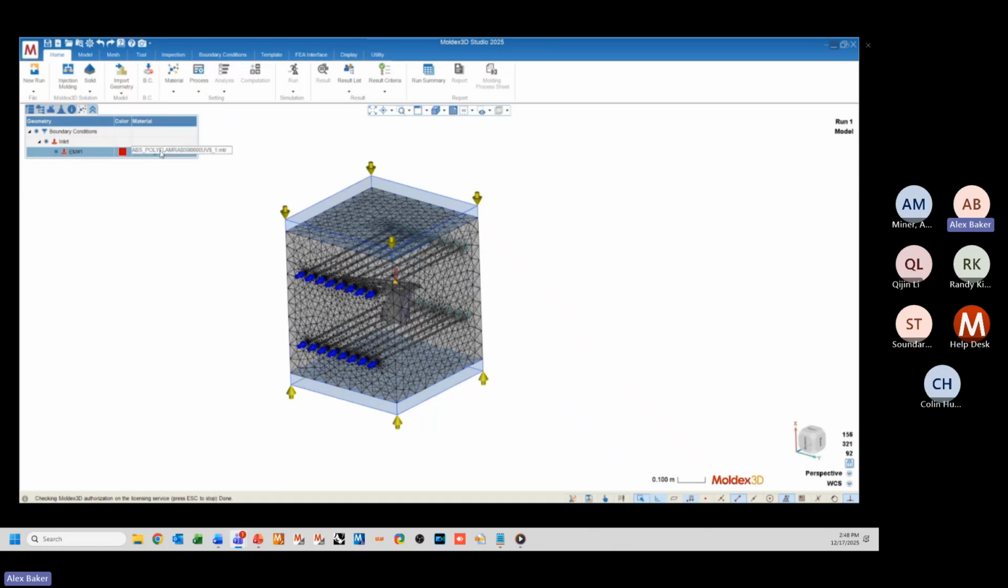All right, if you do have any additional questions about materials, you can send those into the chat section of Teams, and I'll help to answer those at the end of this training. But we'll move on for now over to the process.